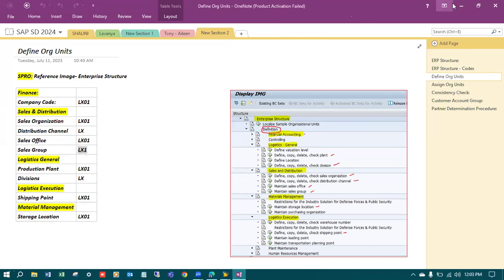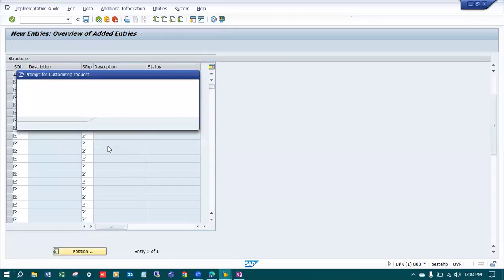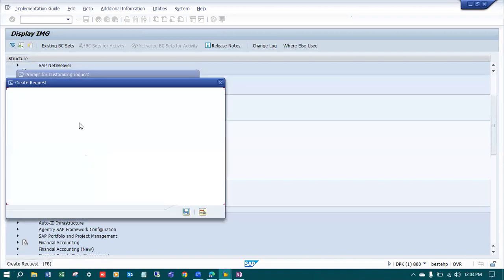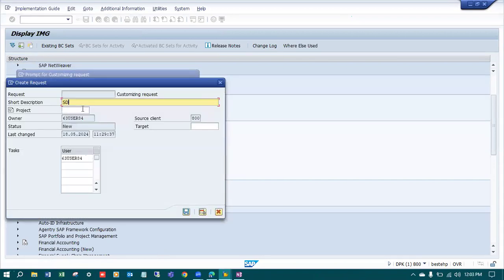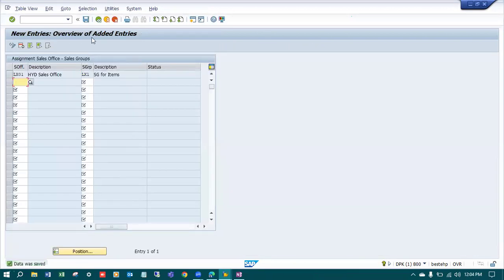This one. Enter. Click on this save icon, create request in SD, assign sales group. We can have a description as per our requirement. Okay.